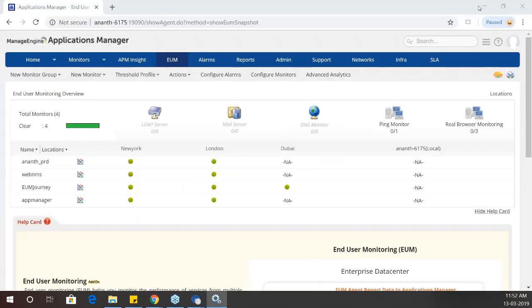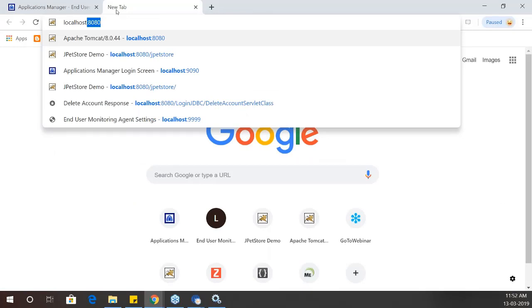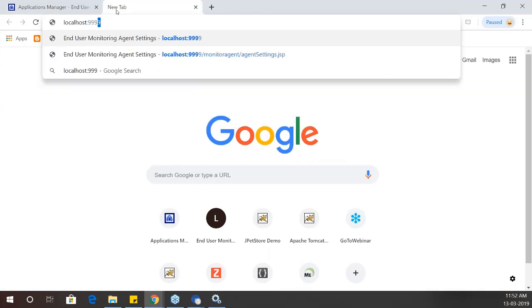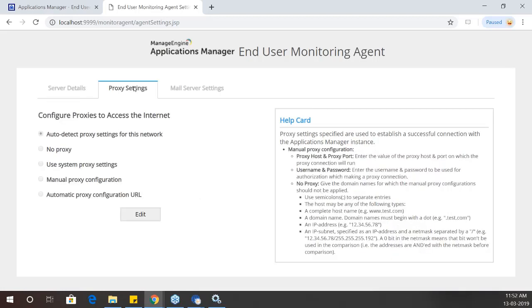The next step to ensure that the agent is running is by accessing the specific port. By default, the end user monitoring agent will be installed on 9999. As you can see, the end user monitoring agent configuration page is available now. Here you can specify the host name of your Applications Manager instance. I have already provided my host name, the server port, admin, and the password. And now you can provide the proxy settings. In case the website requires proxy authentication, then you can go ahead and specify that information here on this page.